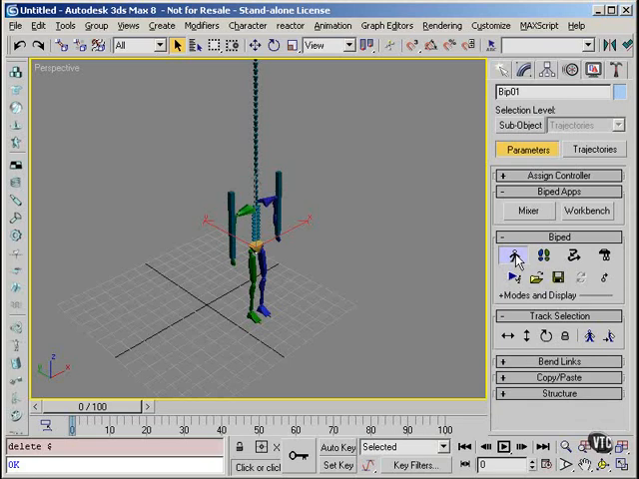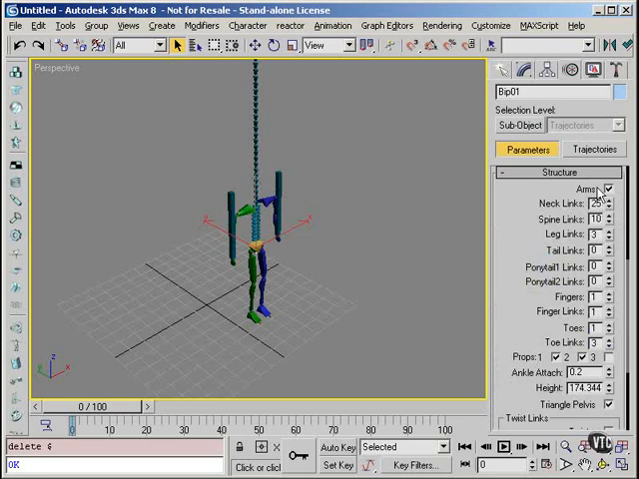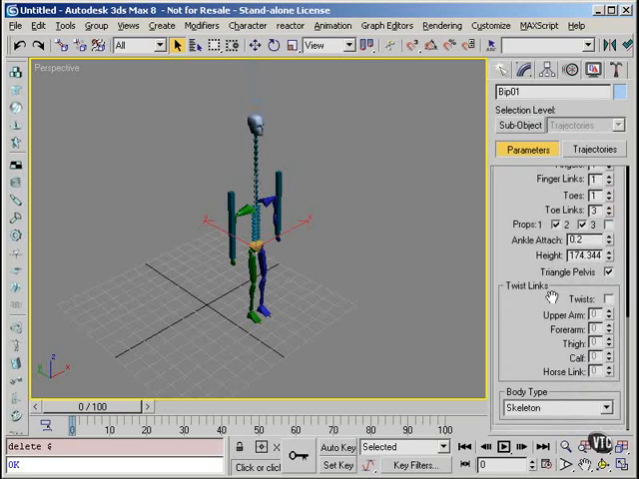Click on figure mode, and you get this structure rollout. Open that, and you have all the same options that you had previously in the creation mode, and you can change those, for example. Another option here is twist links. This creates links to allow limbs to twist more easily. So just click on twists and then determine how many twists you want in any particular limb.